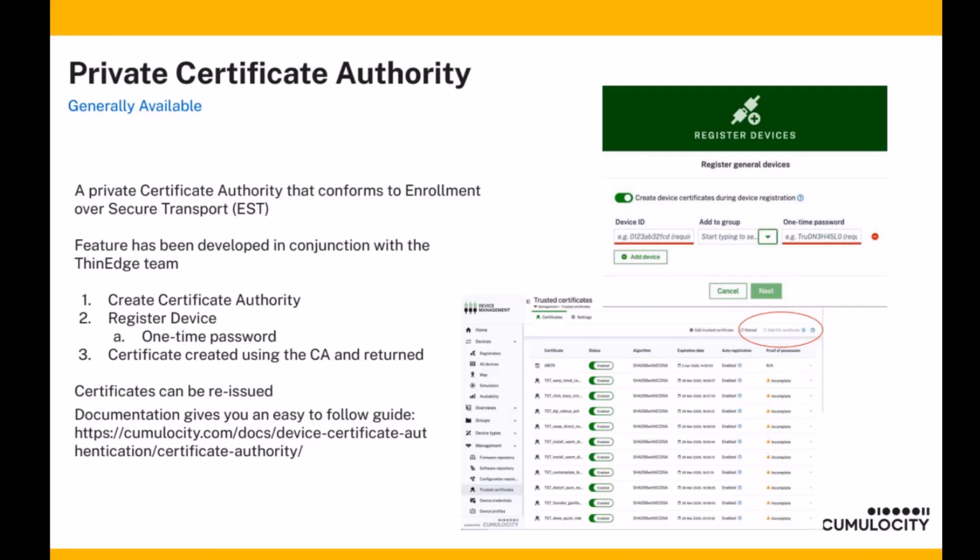So I would encourage everybody who hasn't yet looked at using certificate-based authentication, there is now absolutely no reason why you shouldn't actually start dipping your toe in the water. This is best in breed authentication at the moment. This isn't a chargeable feature. It's provided to you by Cumulocity.